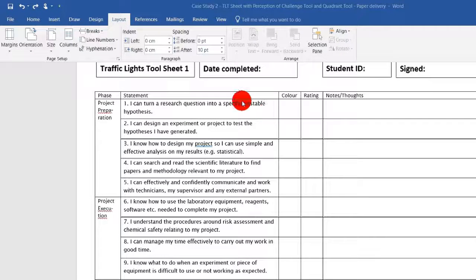We had three columns with each statement. So we have the color column where they can indicate the confidence level via the traffic light colors, green meaning confident, amber meaning concern, red meaning worry or anxiety. They used, in this case, stickers. So these tools were completed in a workshop with a briefing where the students were talked through the tool, how to use it, and how it would inform and support their project and the preparation for their project.